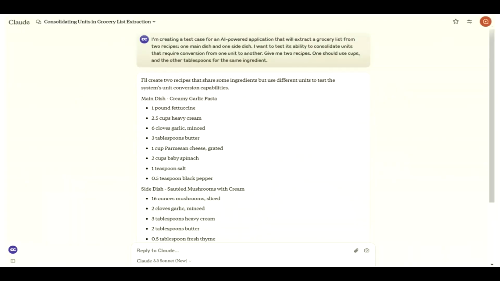inputs, I simply went to Claude and I said, hey Claude, generate 2 recipes for me, and we want the recipes to have some shared ingredients, and we want to use different units for those ingredients in each recipe. So we're just going to like stress test the model here. And it did a pretty good job. It output plausible recipes here to test against each other.